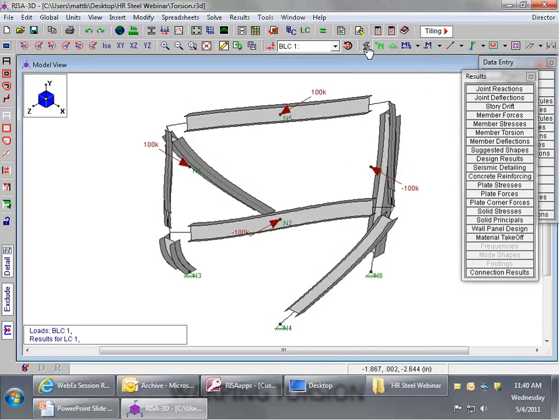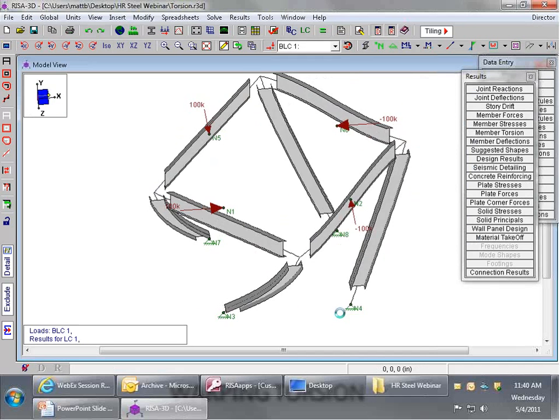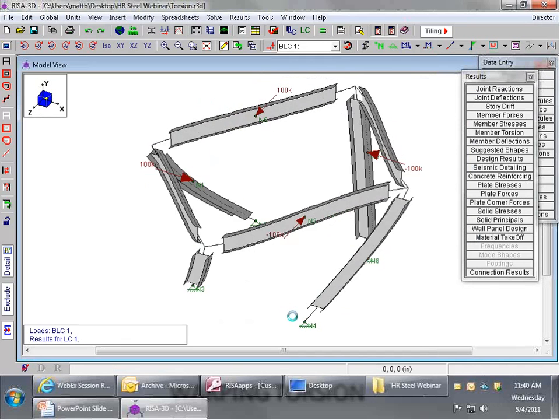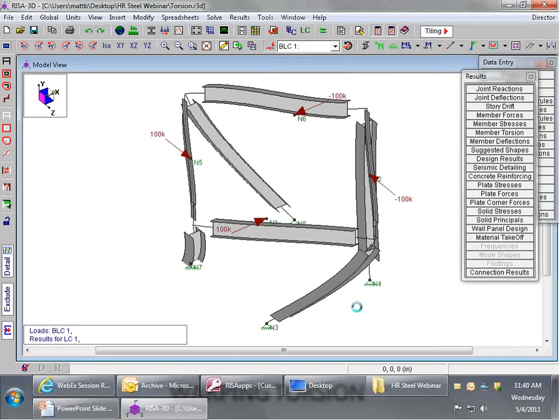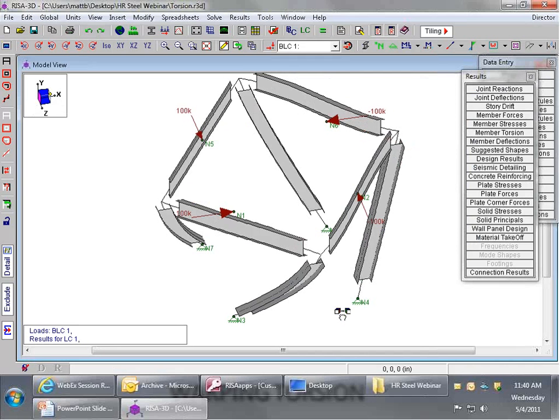And let's look at that as rendered so we can see more clearly what's going on here. All right, there's quite a bit of twist occurring in all of these members. And you can see that distortion that occurs in the wide flange elements.